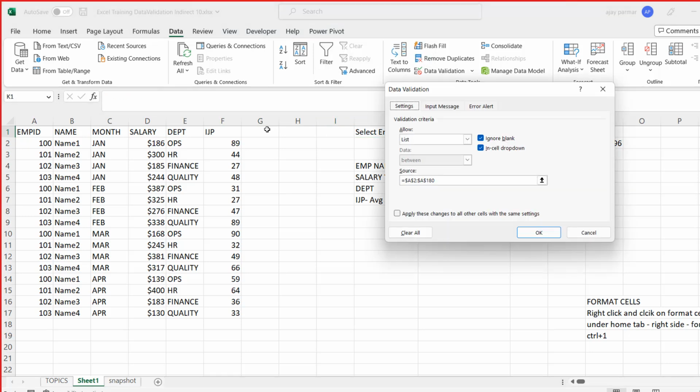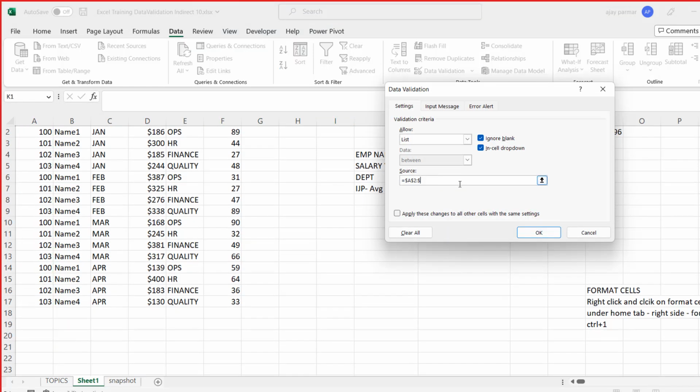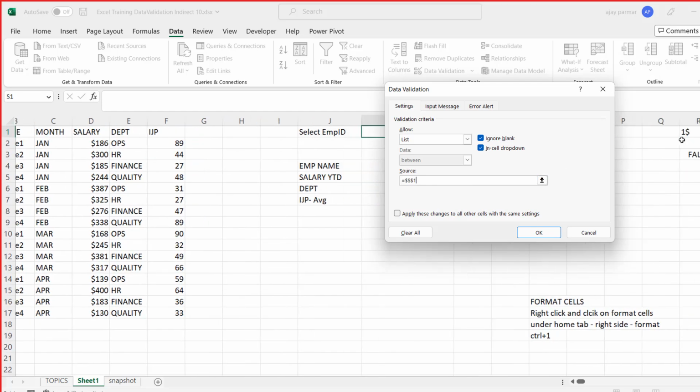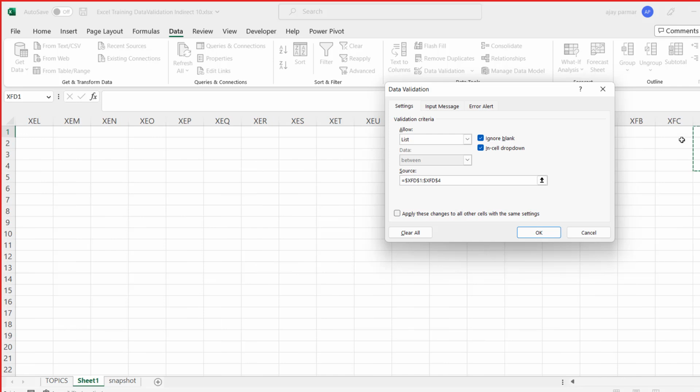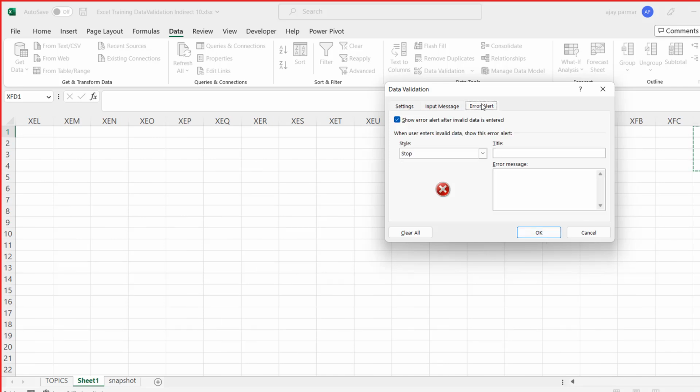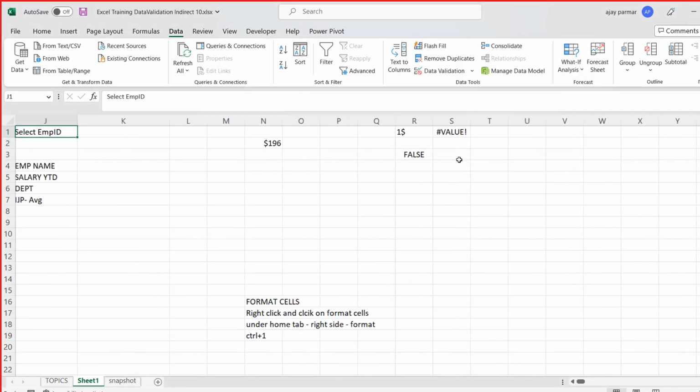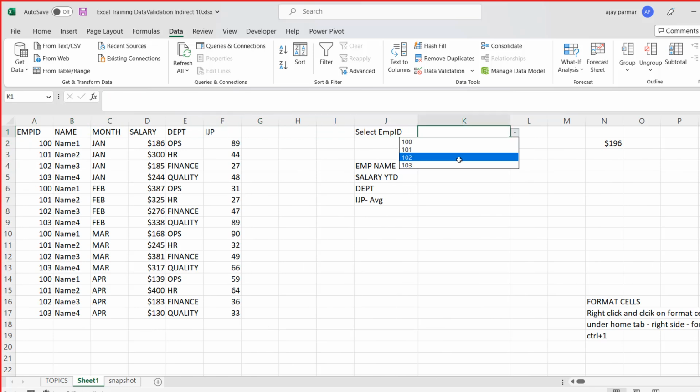So I go here and say Alt D L, and now as I said, I can just go there and select the employee ID. I will keep the error alert on Stop, which is the default option, because I don't want the user to write anything here. In fact, I can say here: you cannot select any ID except what is in the list. Let's give this message to the user also. So now we have this employee ID.